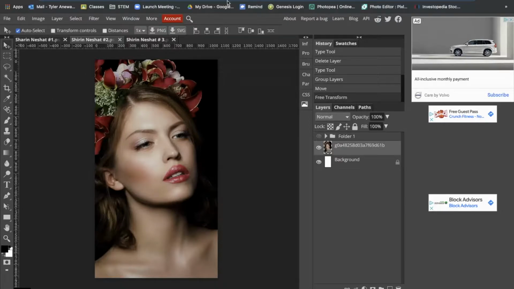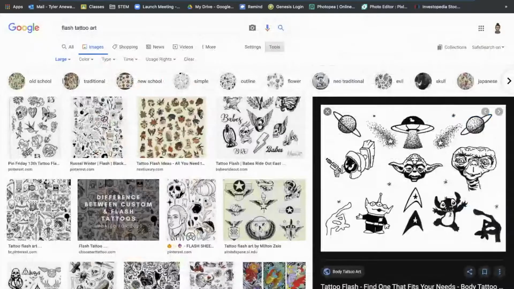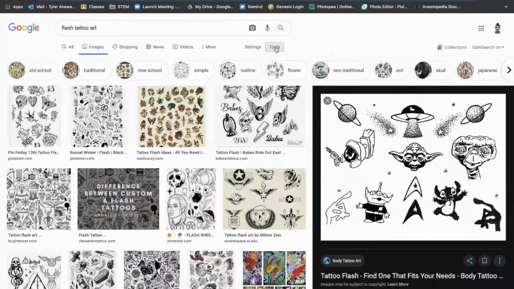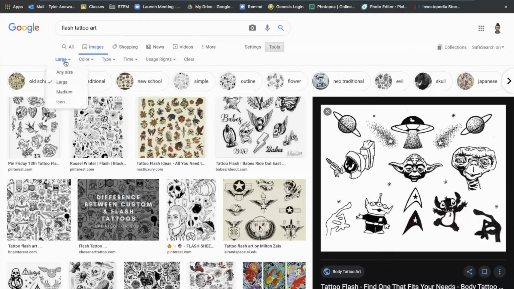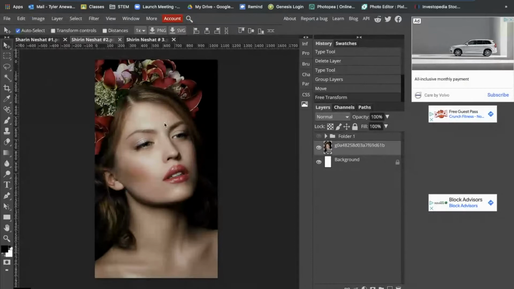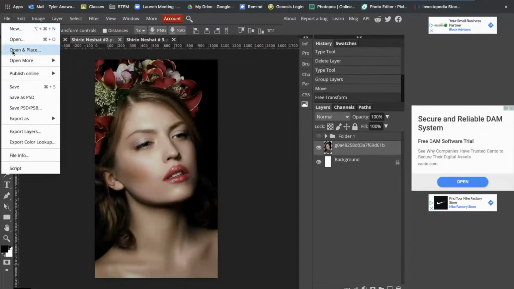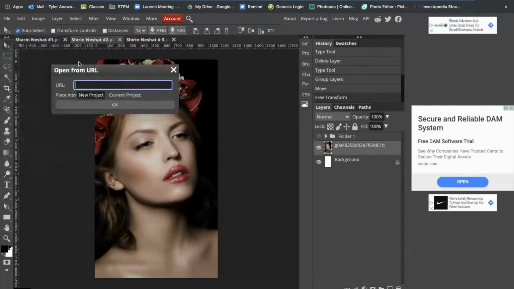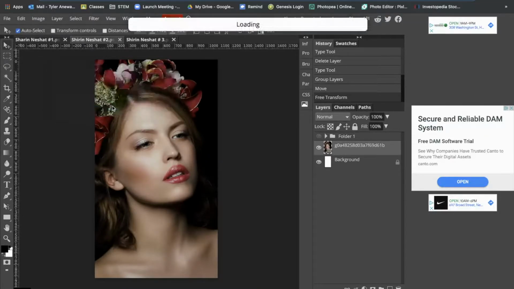So a good place to start is just going to Google and finding flash tattoo art. But just make sure that you're searching for large images. So I just found this one. I'm going to control click and then go to copy image address. So I get the URL, come back over here and open from a URL, paste in the URL in a current project.